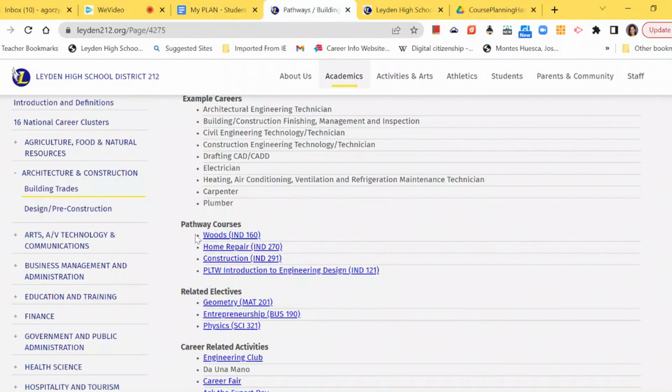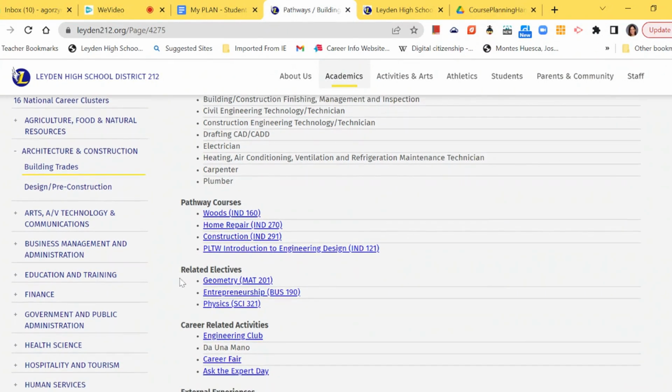So you see Woods, and then you see the course number right after it, which is important. And then if you scroll down again, you'll see those electives. So if you're interested in this cluster, yes, Woods and home repair and construction are great classes to take, but you're also going to want to make sure that you take geometry. Entrepreneurship might be a good class for you, and physics. So that's where I'd like you to start.